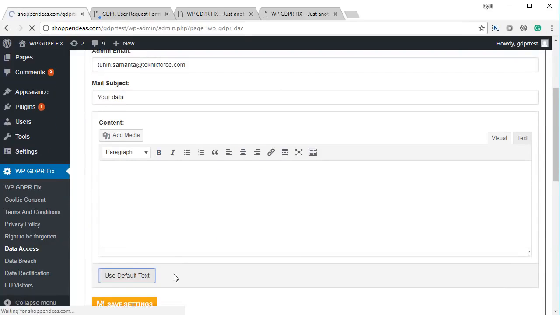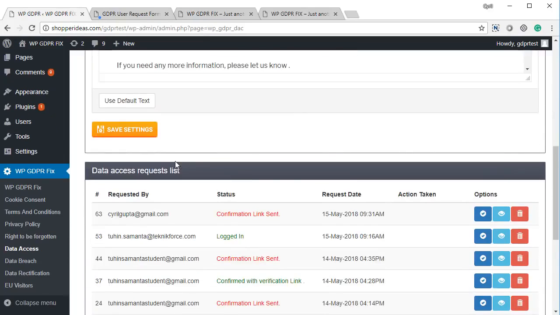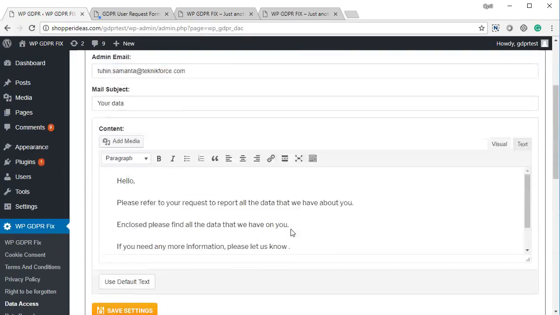Again, we have the default setup for you, so you can just click on use default text and everything will be set up, and you can send them the requested data by just clicking on one button. Just like earlier, it's totally hands-free, nothing much to do, just one click and the data will be sent to them in JSON acceptable format, which they can use, which they can edit, and they can even return back to you, or they can inspect in every manner.